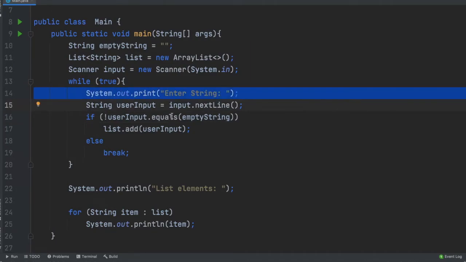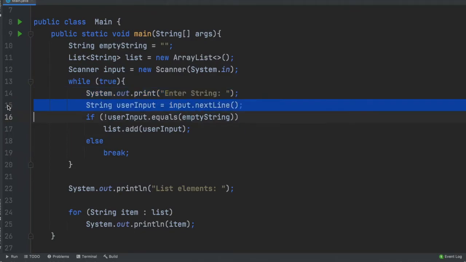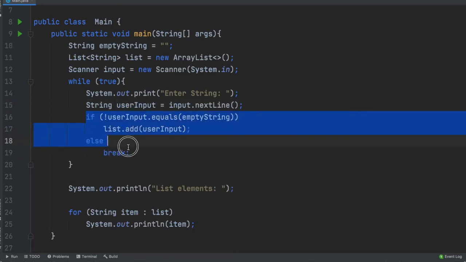Inside the while loop, I prompted the user to enter a string value. Once the user enters that value, you have to capture it, right? The user gives you the value, but you need to store that value somewhere. So that's why I defined a string type variable called user input, and I captured the value and stored it here in this user input. Next, I define this if statement right here.